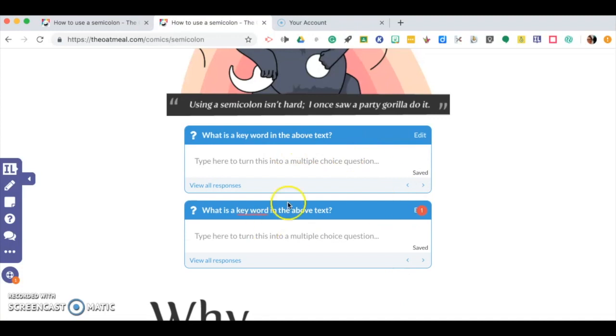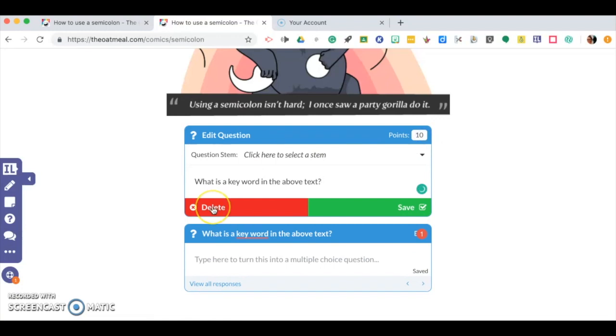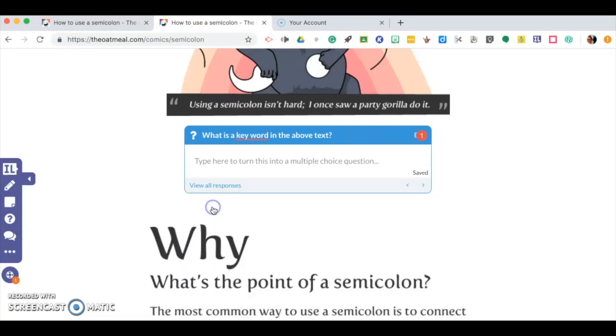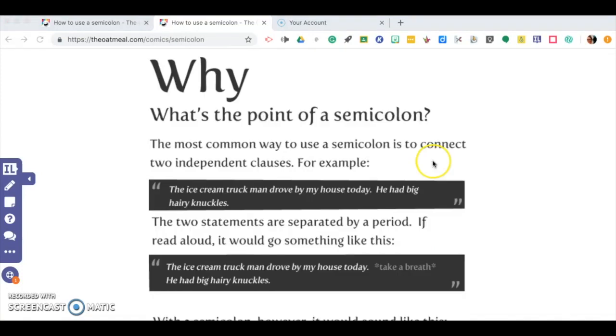You can see I've created two, so you could have more than one question. You can also go back and edit and go, oh, I asked the same question twice. I want to delete this one.